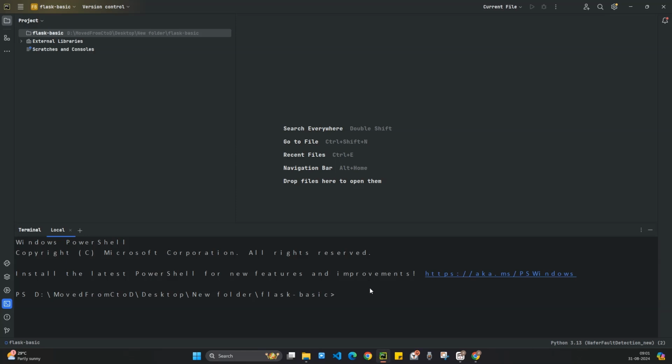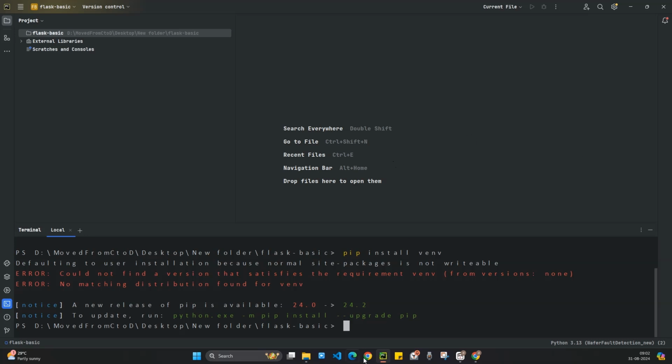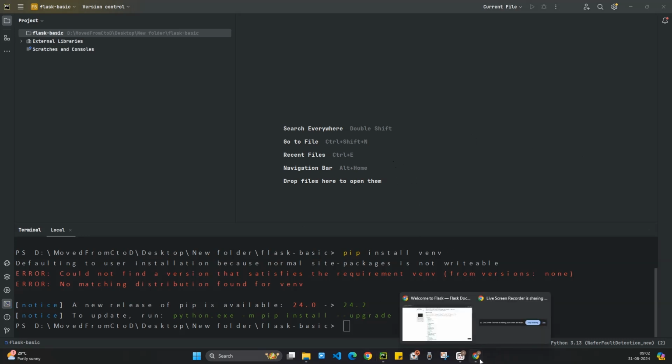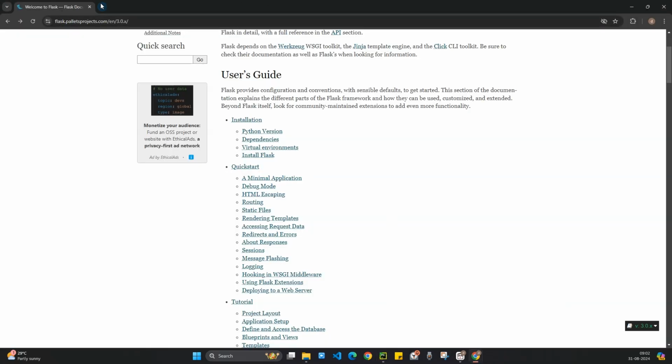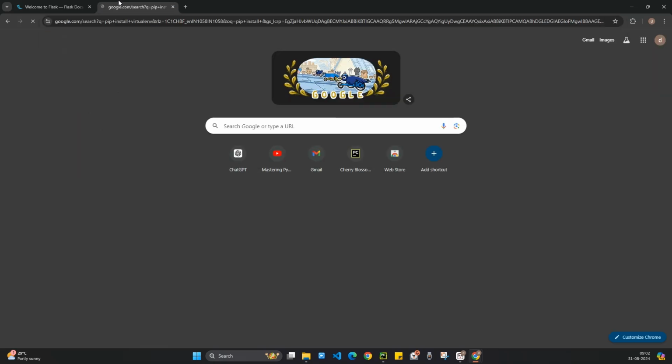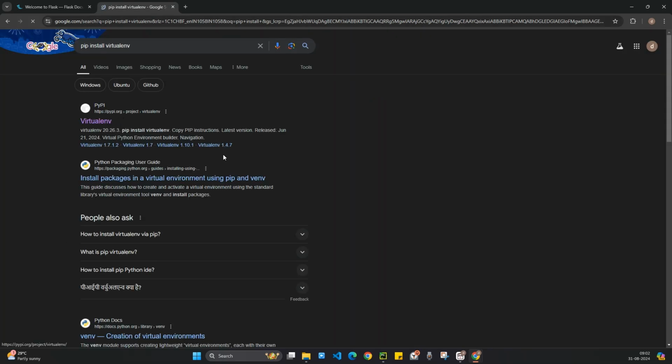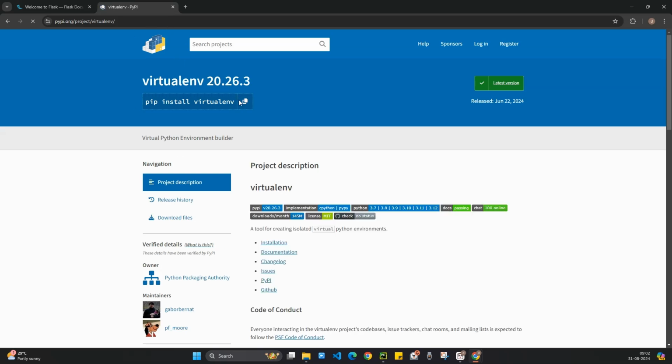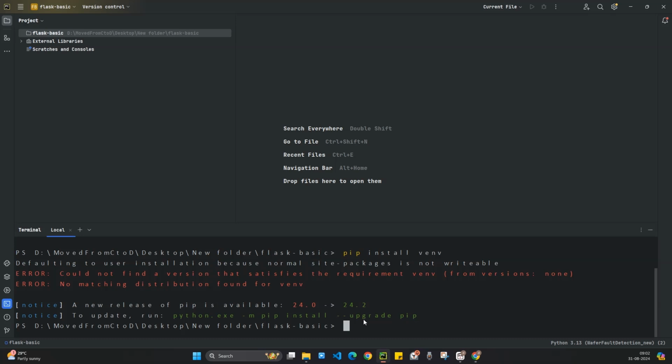For that, you have to do python -m. If you haven't installed virtualenv, just install it with pip install venv. Okay, cannot find the version. Let's see what the command is. Pip install virtualenv. Okay, you have to write virtualenv. Now this is the command, so just go and install this.